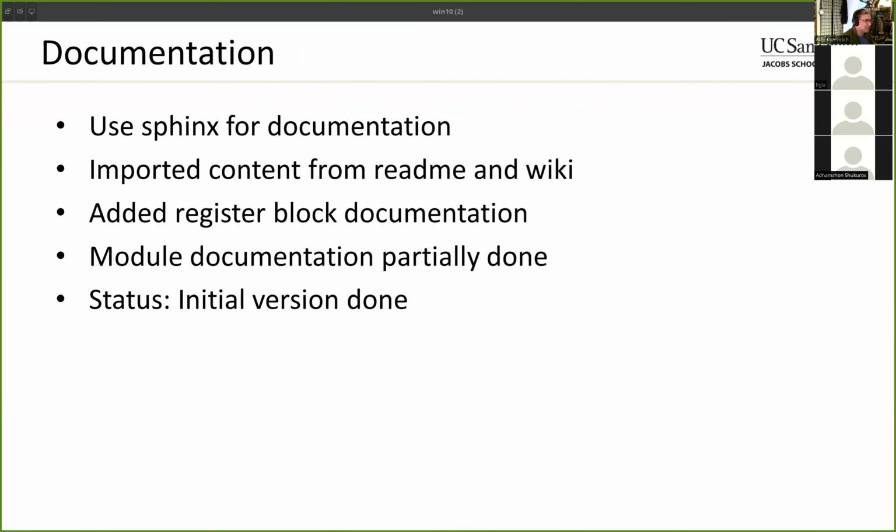Moving on to this stuff in more detail. Documentation: I got everything set up to use Sphinx. I pulled in a bunch of stuff from the wiki, and a number of things had to be updated because they were a little out of date. All the register block documentation has been added, and a fair amount of documentation for some of the modules, documenting all of the ports and all the parameters. The initial version of that is done.